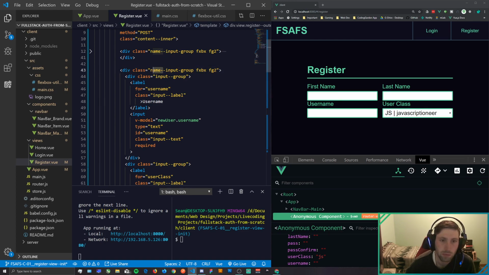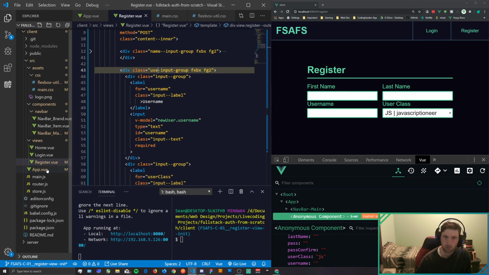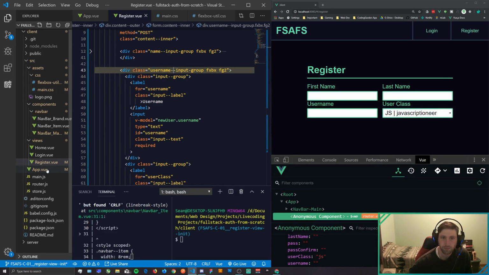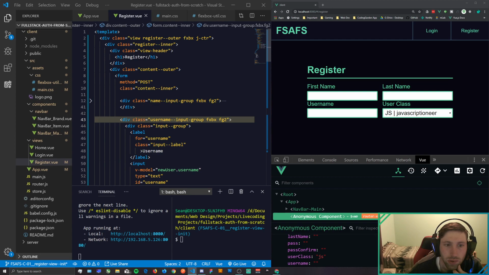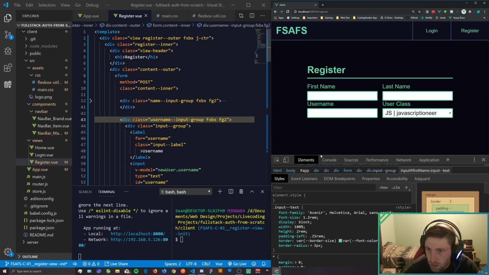Okay, so I want to make sure I fix this before we go any further. I need to change this to user. Username input group. How did I do this on this? I just got to check this really quick. Bear with me for just a second. I just need to figure this out. I mean, we can just apply styling to it, however, but I just want to make sure that.